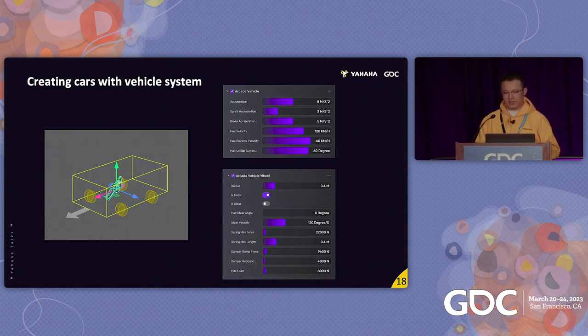The wheel component data includes values for radius, which you can see in the graph here, maximum spring force, maximum spring length, damper, sideways friction, and forward friction. The body component data include acceleration, spring acceleration, and brake acceleration, and several other fields here. These values correspond to the fundamental characteristics and properties of a vehicle, and we believe that for those creators who have some knowledge about vehicles, this can be intuitive.